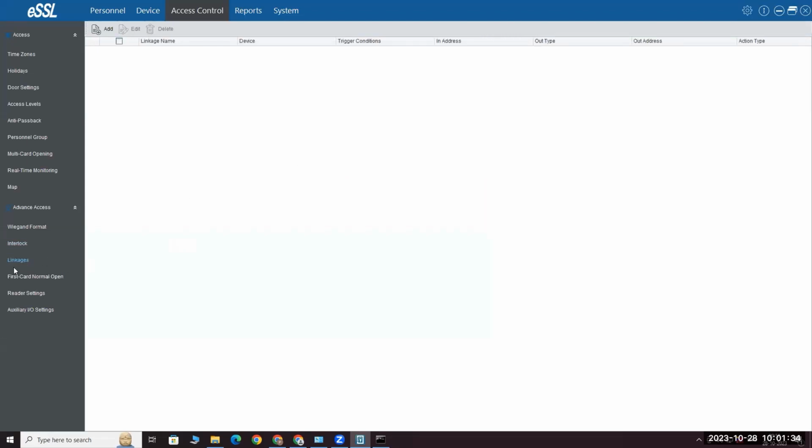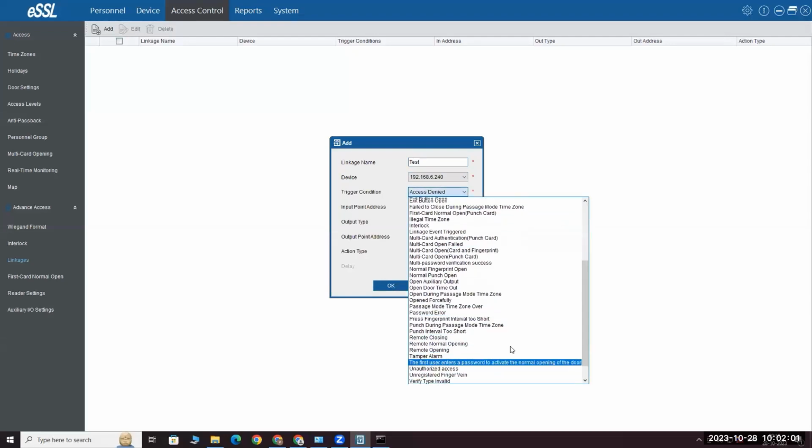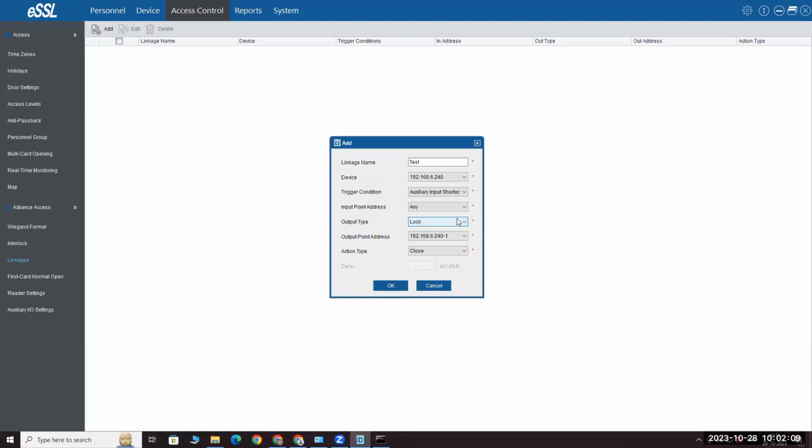And linkages are for fire alarms or anything like that. If you want to use any fire sensor or smoke sensor, or otherwise if you want to use any trigger from the controller side, you can use these linkages. On the controller side, we will get two auxiliary in and two auxiliary out. So for example, I'm giving one name, test, and I'm choosing that controller, and you can choose the trigger condition from here, what trigger you want to give to that controller. For example, I'm giving this auxiliary input shorted. So that fire sensor will connect with that controller's auxiliary in, and you can choose which auxiliary in you are going to connect.